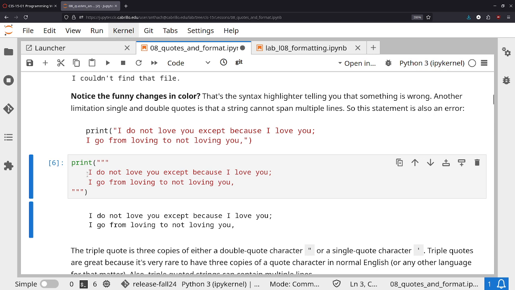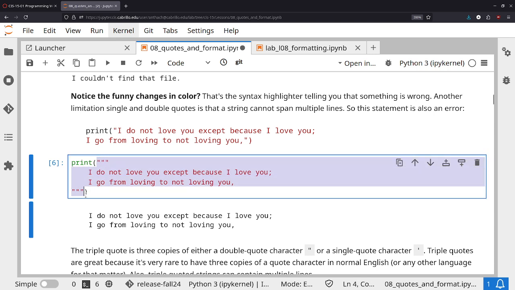By the way, this is going to be very useful. Multi-line strings will be useful when we're building HTML. We haven't talked about HTML yet, but it's pretty much a way of designing websites.